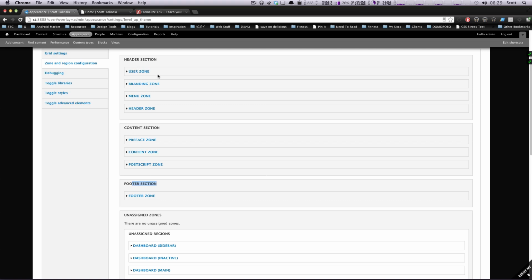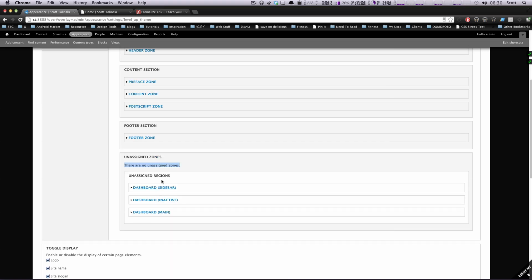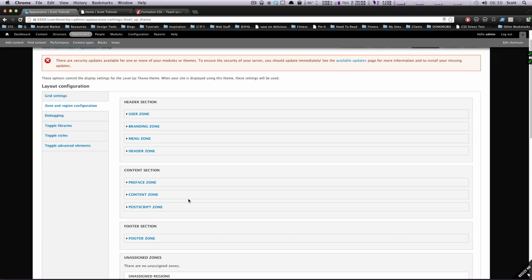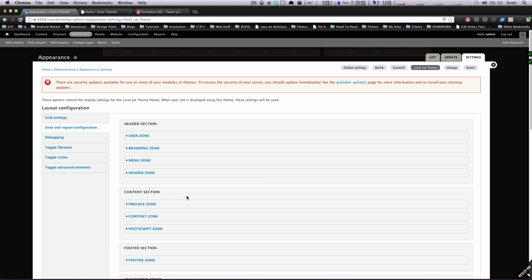And you'll notice here that we have all these zones, right? Under here, we have unassigned zones. By default, there are no unassigned zones. I'm going to show you how to add a zone in just a second. And we do have some unassigned regions. However, you might not need to use them. I'll also show you how to add a region, because you may need to add these. These may not be enough. They may not be sort of the right thing.